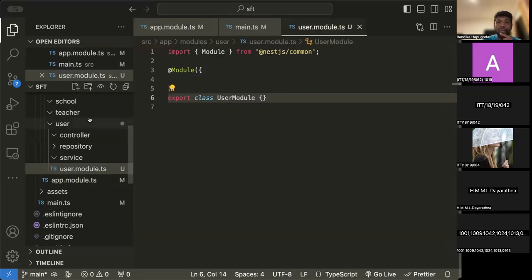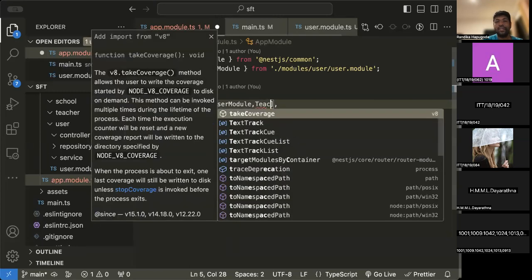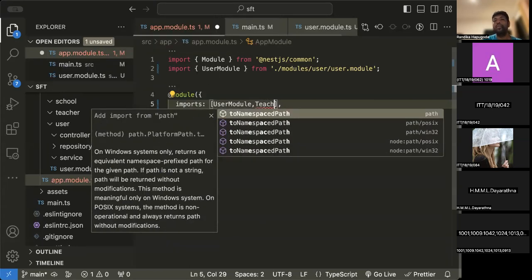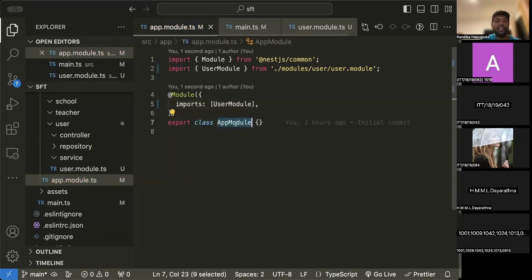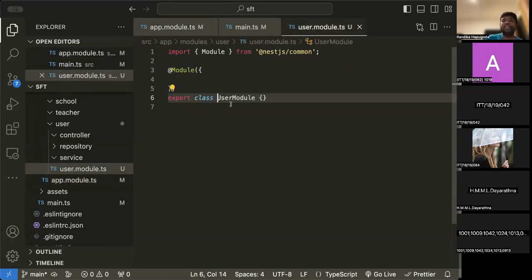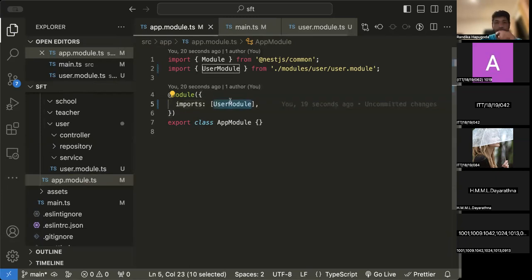So if we have a teacher module, then we have to import it with a comma, and then the teacher module. If we have a school module, we have to import it too. While the app module is booting up, all these modules will also be booted up. Otherwise, this thing will be left alone. Whatever we have defined in the module would not be recognized by the application. So not only defining it, you have to register it in the app module. That is something that you need to do.